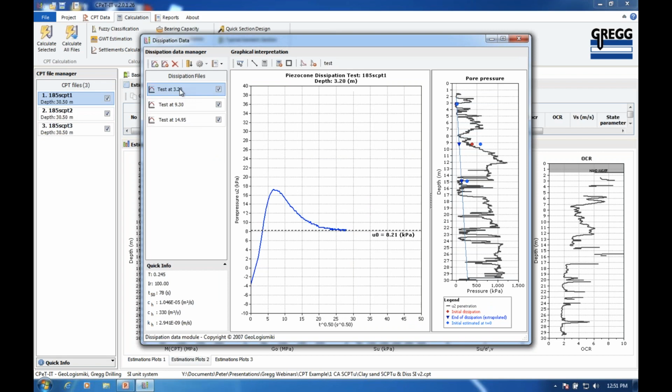So the first one was at 3 meters. And here's the dissipation test. You can see it started at a negative value, rose up, and then decreased and actually comes to equilibrium. So when I put that 2 meters of water table in, it's matching the equilibrium quite well. If it wasn't, you do have the option to move the equilibrium water pressure. You can find where it best fits if you want to adjust the groundwater table.